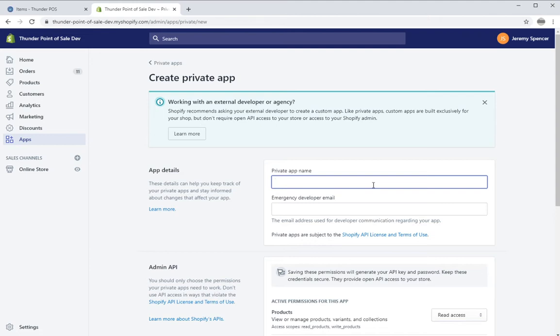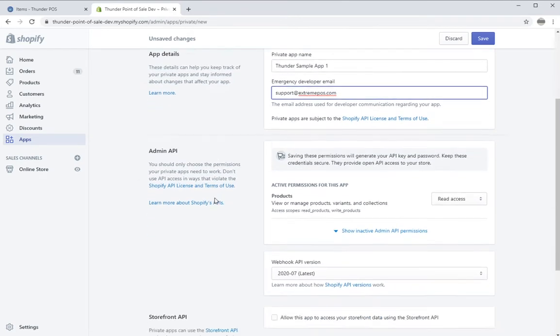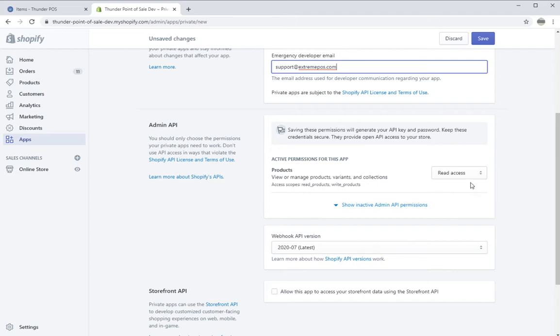you're going to have a few things that you just need to make sure you fill in here. It's fairly straightforward. You need a name for the application, so we'll just call this Thunder Sample App 1. And then you fill in an email address that you want to get any alerts if things go wrong. You'll want that to be an email address that you do check, but if you have anything where you get that kind of traffic for your store, such as one you use for sending customer receipts, that could work just fine.